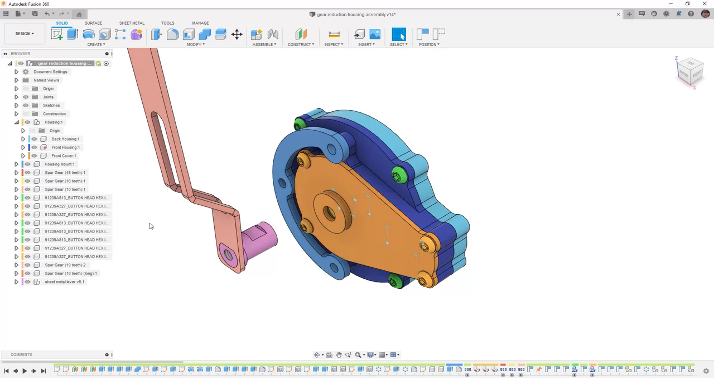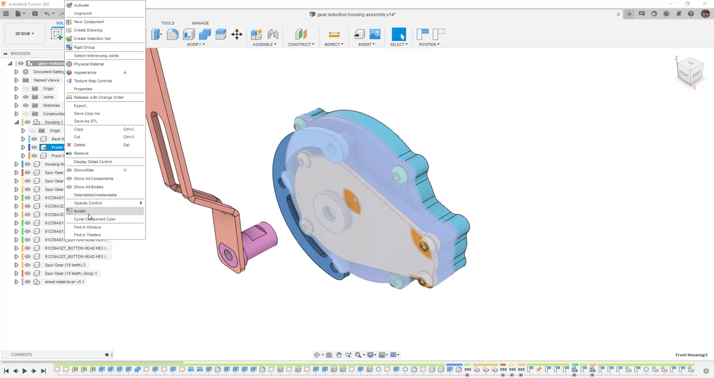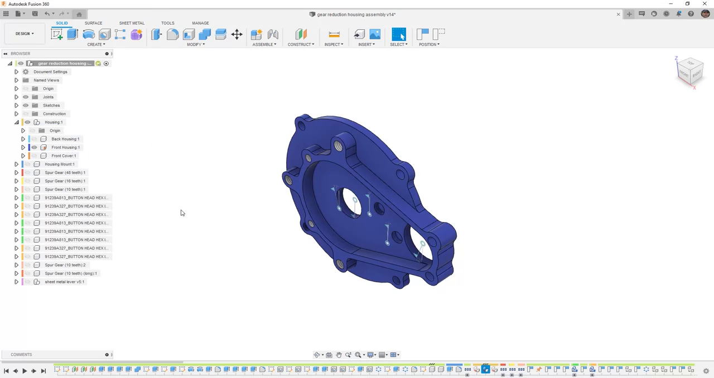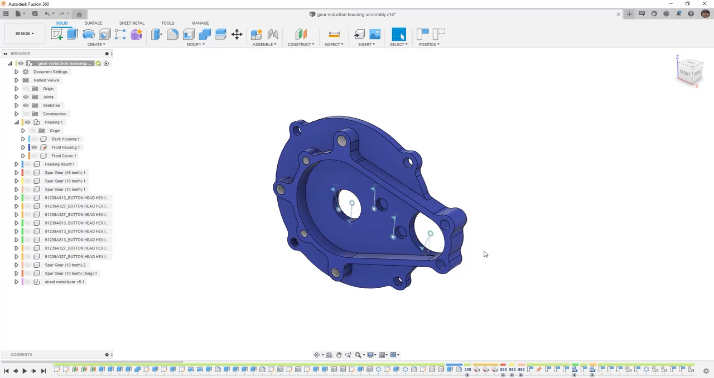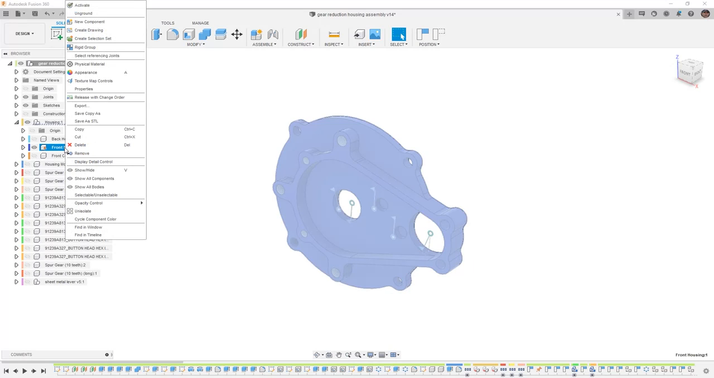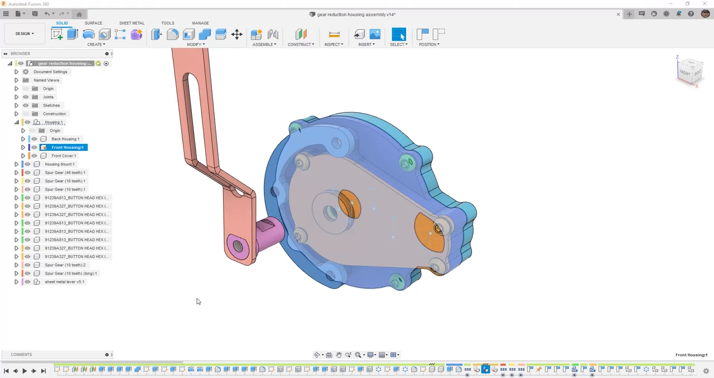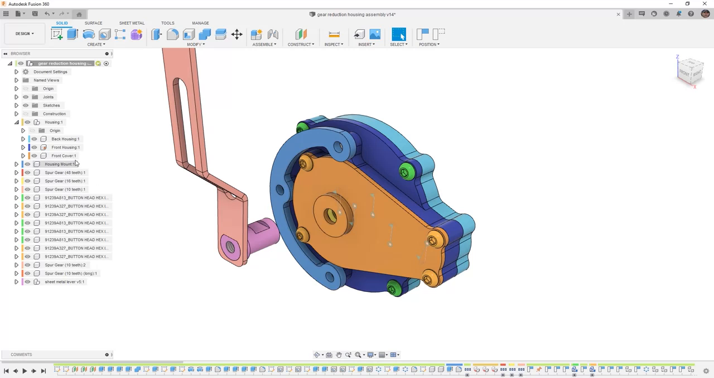But what if we want to focus our attention on one component and we don't want to go through the process of hiding everything? Well, in this case, if we want to just work on the front housing, we can right click on it and select Isolate. Isolate will automatically change the visibility of all other components, allowing us to just see the one that we're interested in. We can then right click and select Unisolate to bring all the other components back.